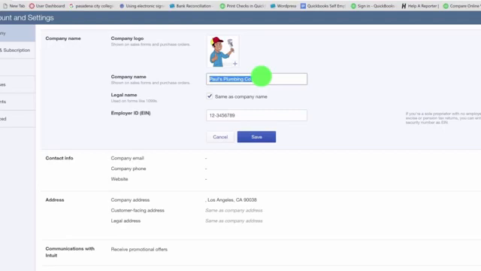Company name. We want to enter the company name in this field. If your company name and legal name are the same, this section should take just a second. If you have a different company name and legal name, be sure to note the distinction.